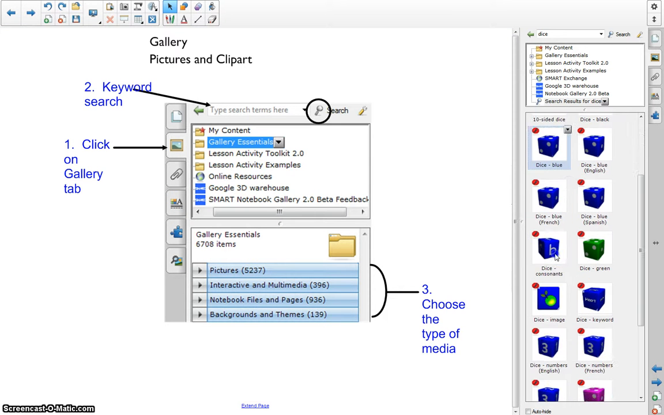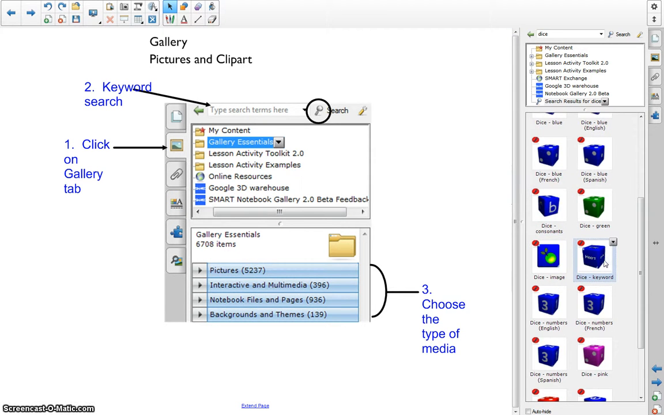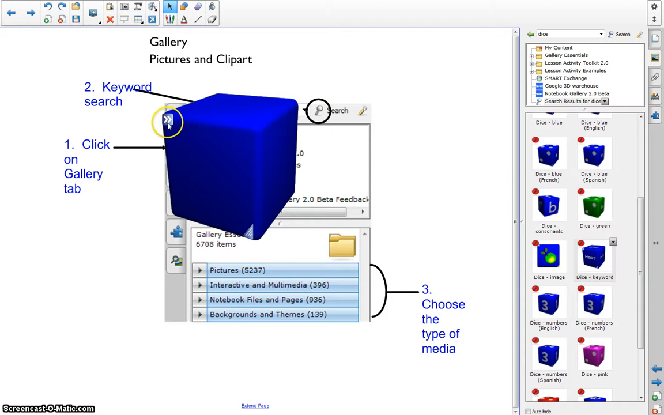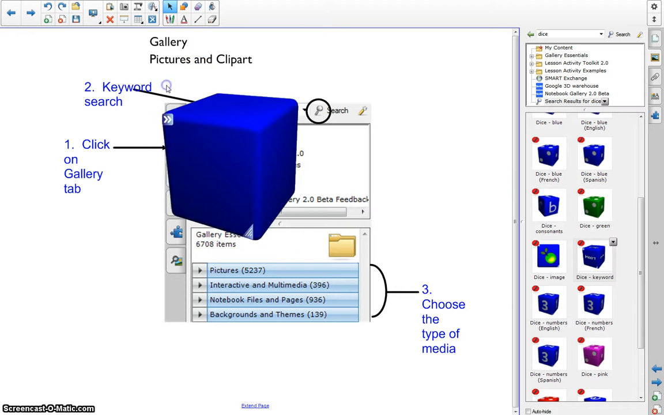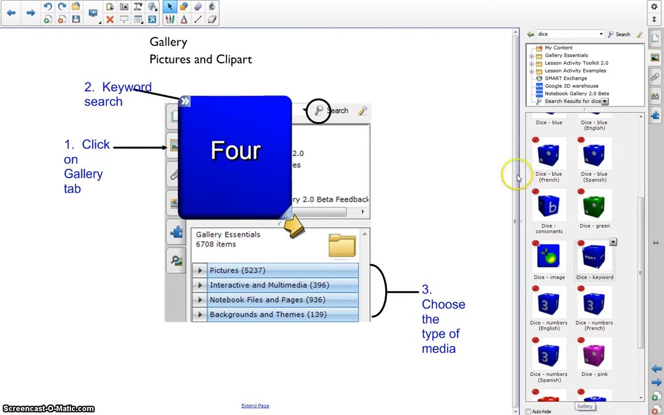Some other options here. We have a consonant dice, we have keyword dice, we have an image die. What's nice about some of these, like the image and the keyword, if you pull this out, you'll have these little arrows. These arrows mean that you actually get to add elements to the die on their own. So if you're trying to do a review game with some keywords, some definitions, or things like that, you can type those keywords in here. 1, 2, 3, 4, 5, 6. Click on your arrow. So when you roll the die, it's going to show one of those random words that were typed in.